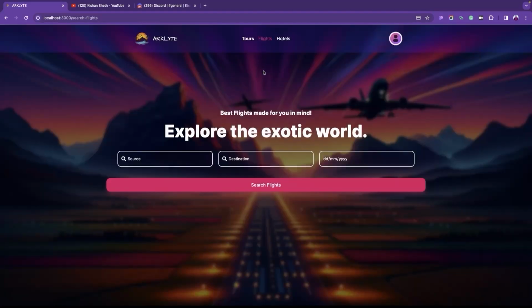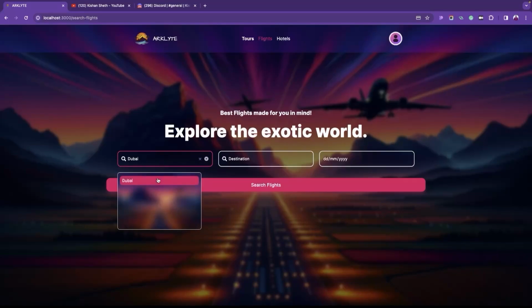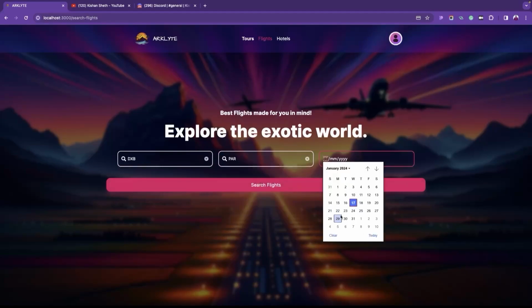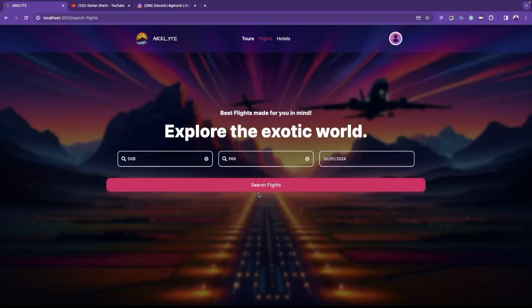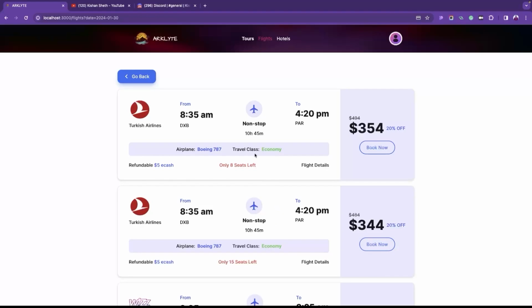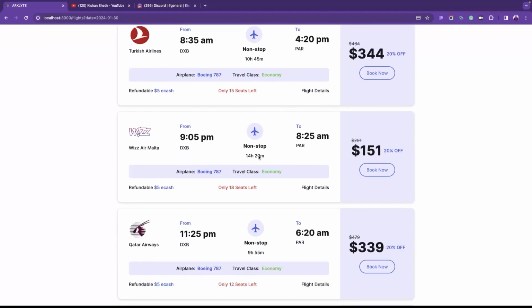Let's search for a flight, and for flights, the data would be fetched in real time from Kayak. So for source, I'm going to select Dubai, and for destination, let's select Paris. And the date is going to be on 30th January. Let's search flights and we'll have this beautiful scraping data loader. So these are all the flights that are fetched in real time.